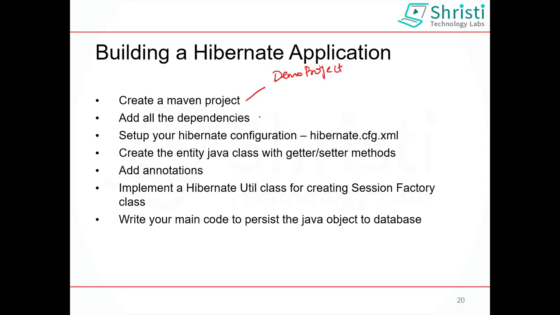We need to add the dependencies to pom.xml. The dependencies are Hibernate jars and the database jars. Here we are working with Oracle, so we need to add ojdbc6.jar. Next is we need to add the Hibernate configuration file. This is going to have the details relevant to the database. This has to be added inside src main resources.